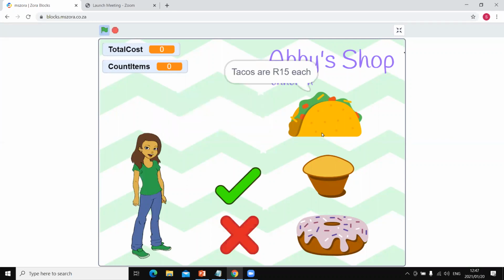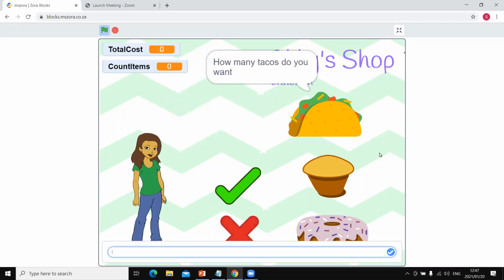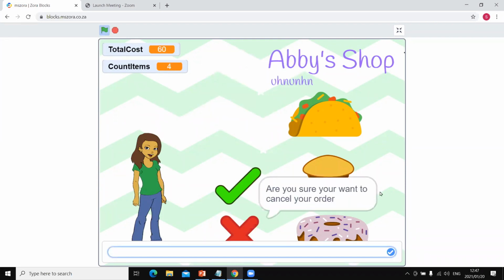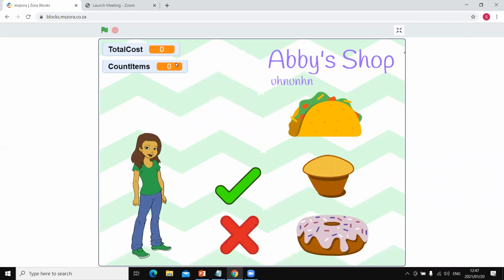Okay, so let's try placing an order. Tacos are 15 Rand each. How many tacos do you want? I want 4 tacos. And 4 tacos at 15 Rand each should be 60 Rand. There's the accumulating. So if I click this X, it'll ask you, are you sure you want to cancel the order? If I say yes, can you see? Then only it is cleared.